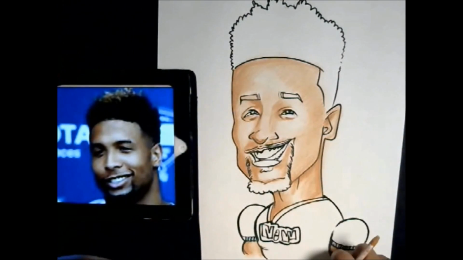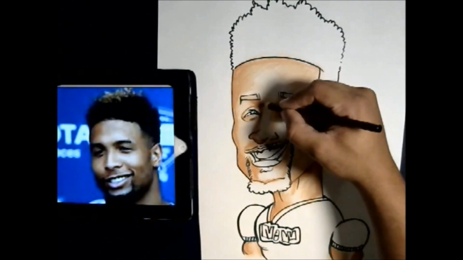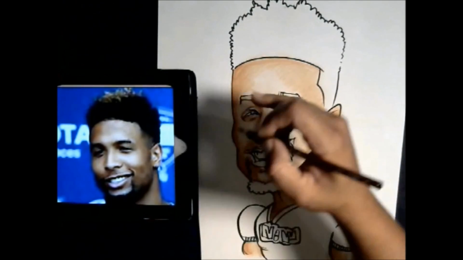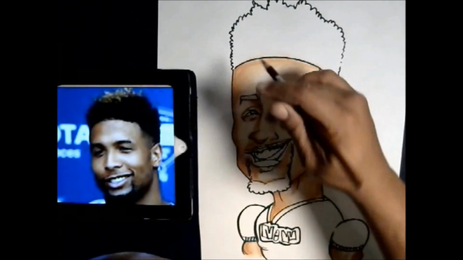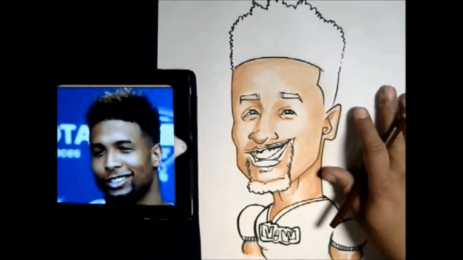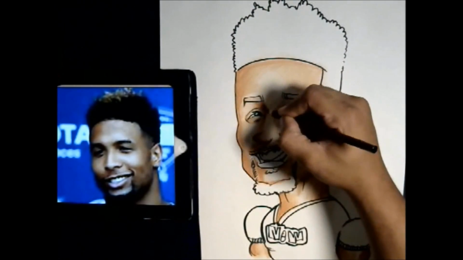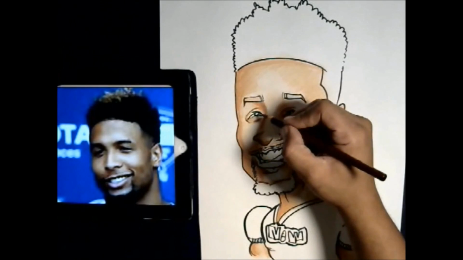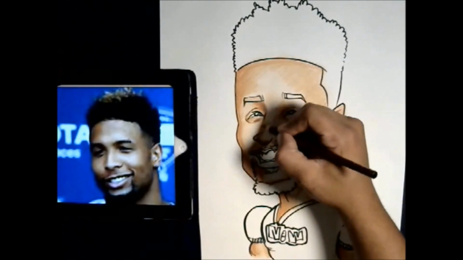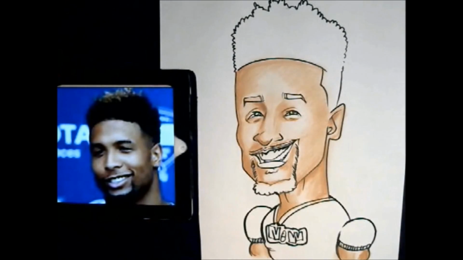Okay, looks great, guys. So here I'm putting in a little bit more dark around my eyes. Excuse me here. And around this side of the face, because all of my light source is going to be coming from his right.